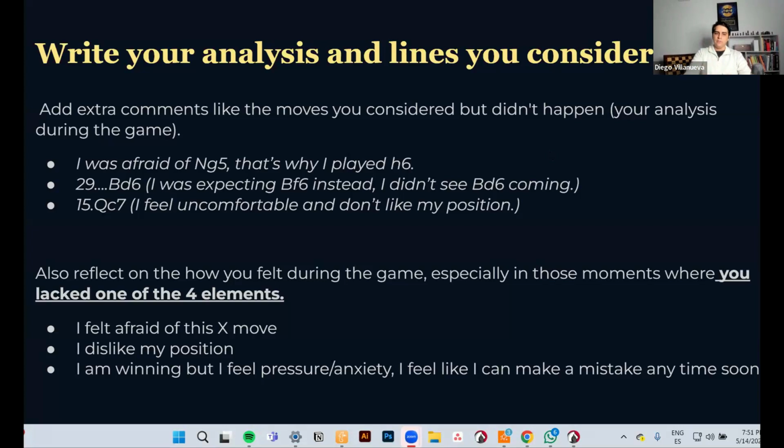As an additional note, it is important to do this process of analyzing your games just after the game finishes, okay? Because you're still fresh. Now, I get it that sometimes maybe you're playing OTB too late. Okay, it's fine if you take a rest until the next day, but the sooner you do this, the better, because you're still fresh. So my recommendation is that you add extra comments: the moves you considered but didn't happen, your analysis during the game.